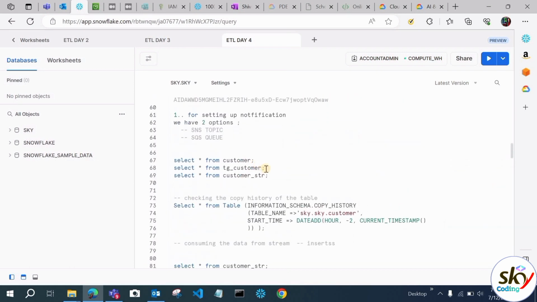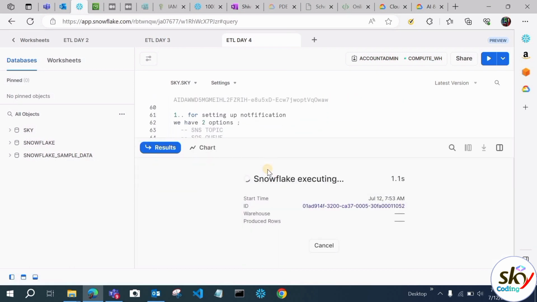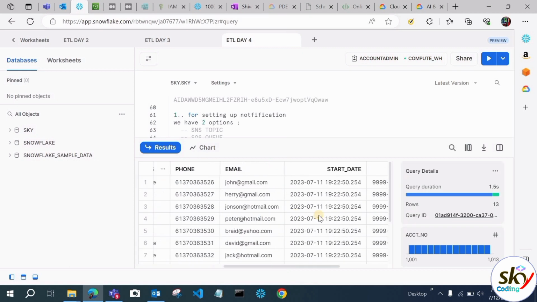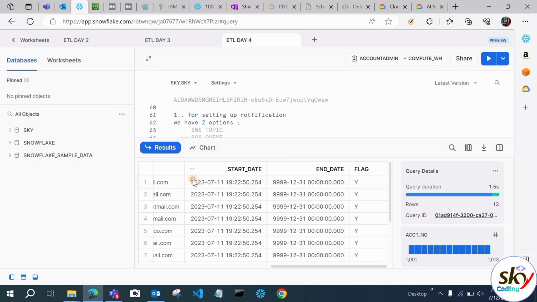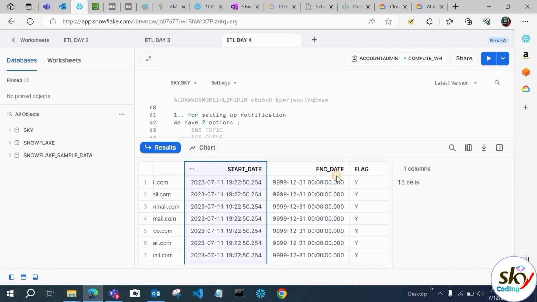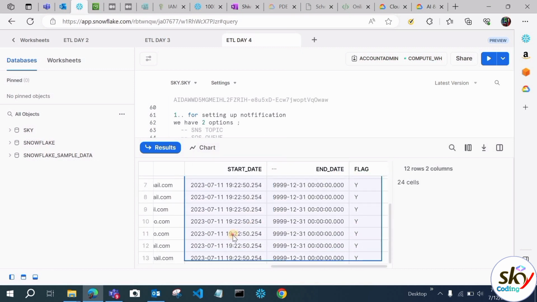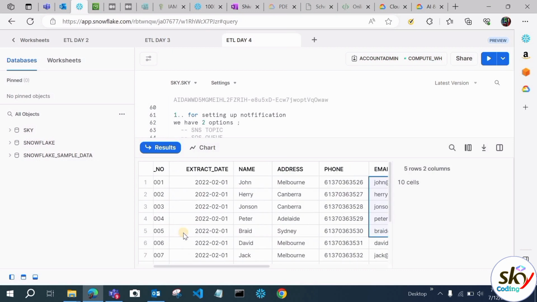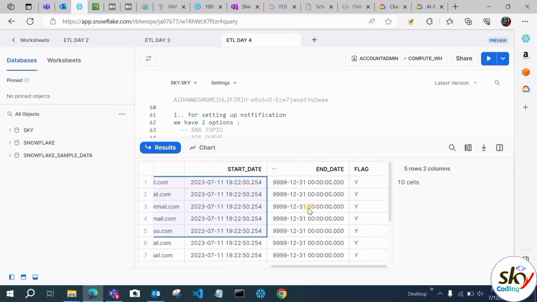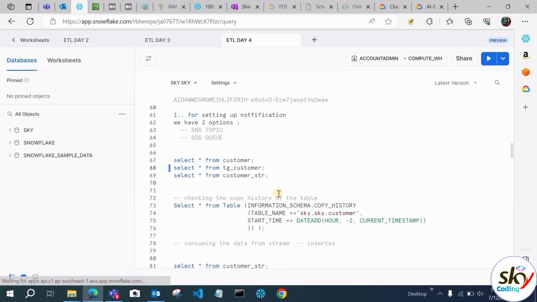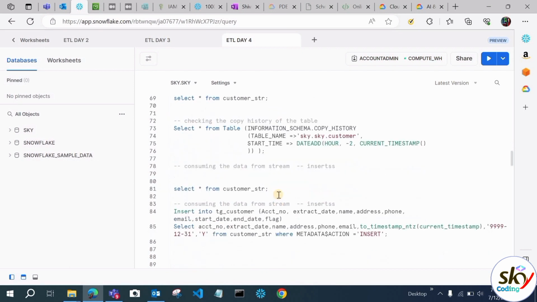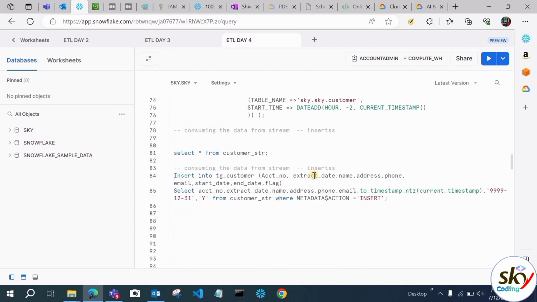So let's check the data in the target table. In the target table, you can see we got all the data with the start date, end date, and flag, right? Flag is y here, because we are just inserting, and I have told you that for insertion it will show y, for updation it will show y, and for the deletion it will show n. Okay, so this way I have consumed the inserted records with these columns: start date, end date, and flag.